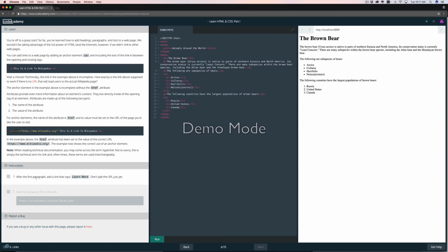Sure. After the first paragraph, add a link that says learn more. Don't add the URL just yet. Sure, I can do that. So after the first paragraph, which is the paragraph up here, let's add A and then href equals. Now, learn more, huh? I think we have to do that. And we don't have to close it, they said. Let's see what that does.